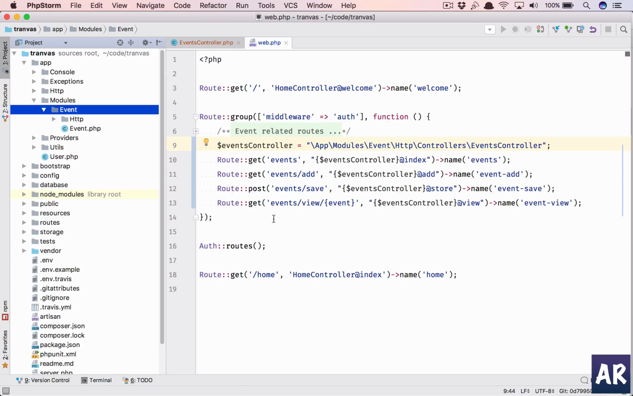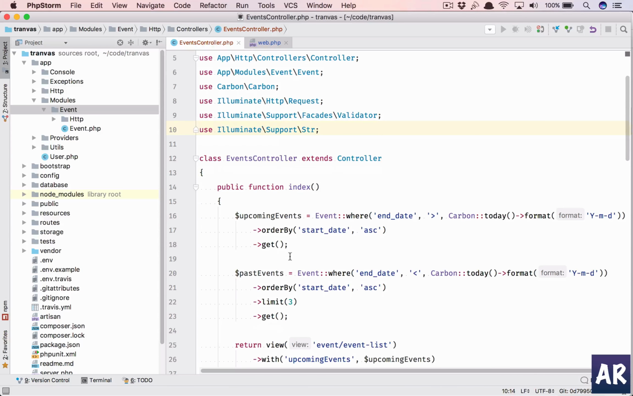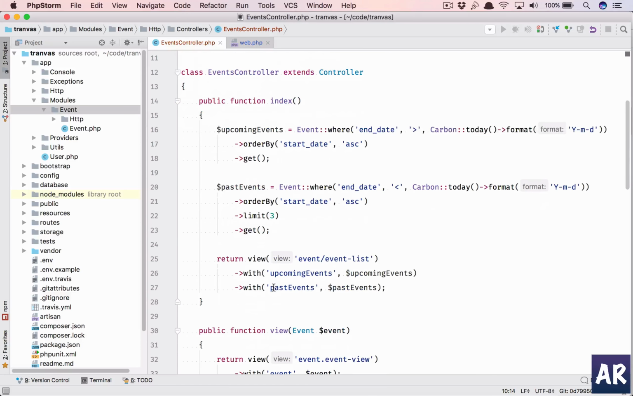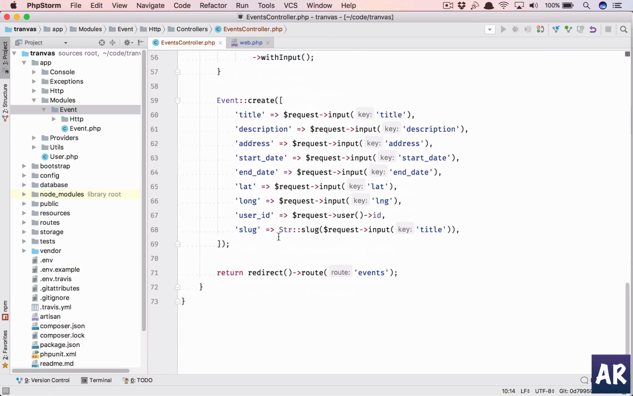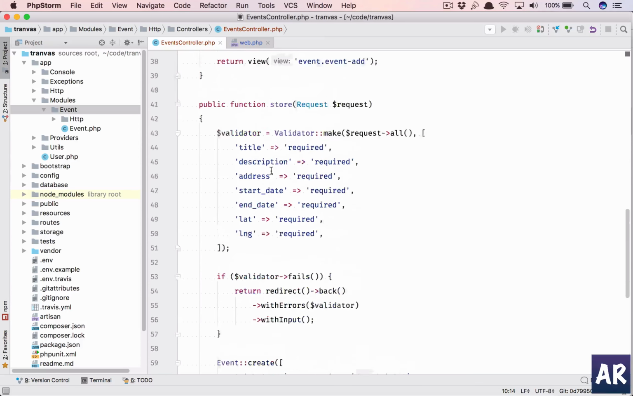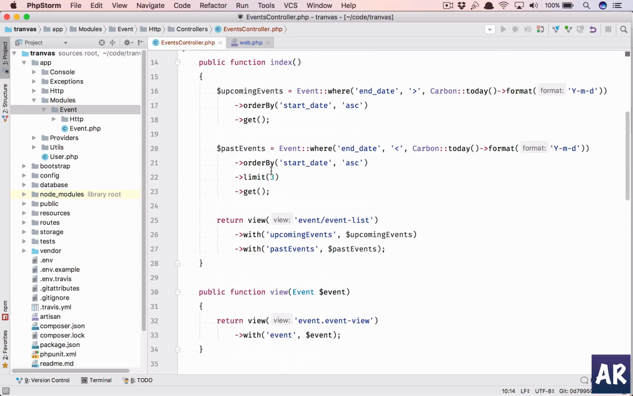And in the next video, I'm going to introduce the repository pattern in here, so that most of our queries which are right now in the controller start moving into the repositories, and our controllers become very lean and to the point.